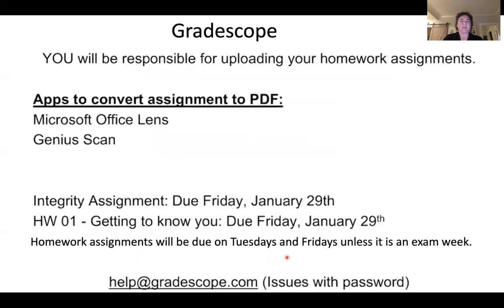We're doing Gradescope again this semester, and you're responsible for uploading your own homework assignments. You can use Microsoft Office Lens to create a PDF, or there's this new app called Genius Scan, which is also a good app for scanning assignments. Your first assignments are due on Friday. We have the academic integrity assignment, which is an essay about what you've done when you've encountered a situation where academic integrity has been a question. And then homework 1, getting to know you, has a few simple questions on formal charge. So that should be a pretty easy homework for you.